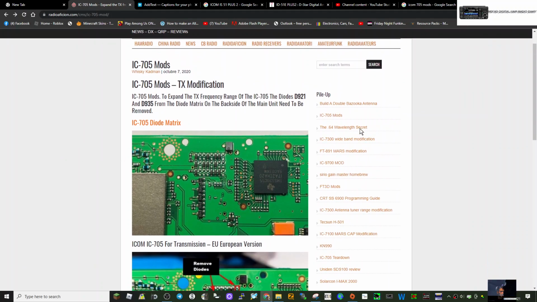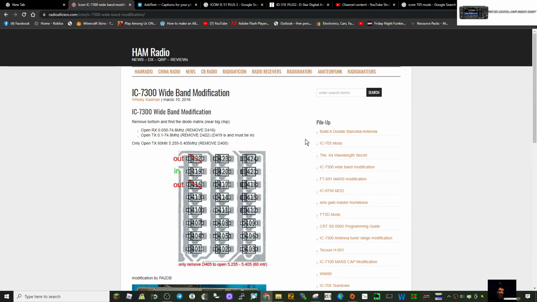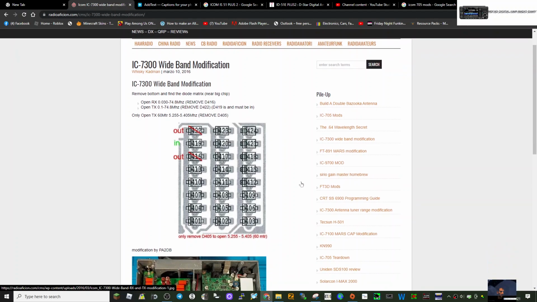So that's for that. And let's have a quick look at the 7300 one. So again, you're getting a nice clear diagram here. Explains to you what to remove. D4505 to open 5 megahertz. To get RXTX here, remove 416. And 41, where is it? Is it saying 419? Well, that's saying that stays in, so that must be in.